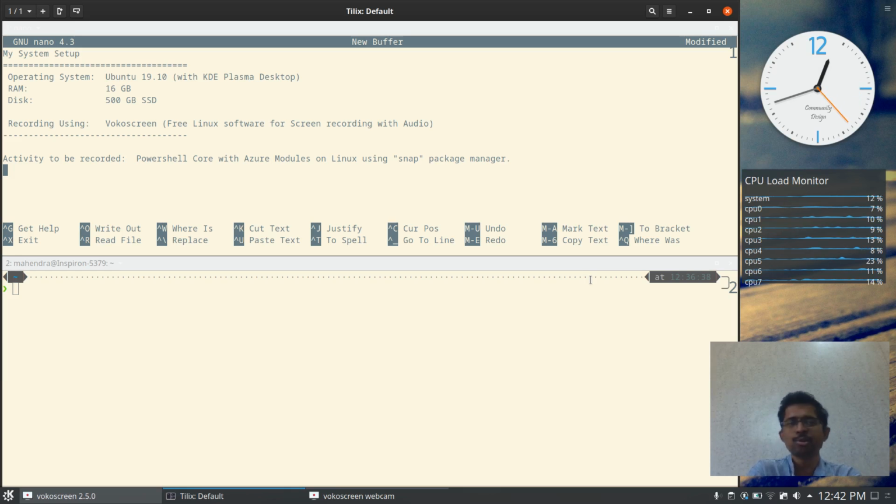In this recording, I'll show you how to install PowerShell Core with Azure modules on a Linux machine using the Snap Package Manager. Snap Package Manager is by default available on all Ubuntu based systems like Ubuntu, Lubuntu and so on. And for other Linux distributions, you might have to install Snap separately.